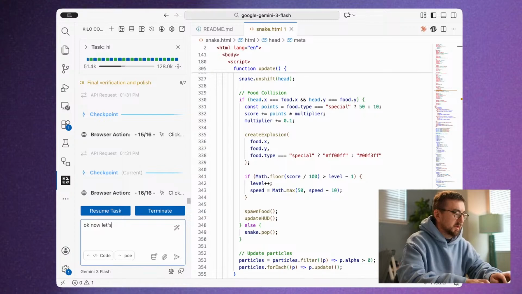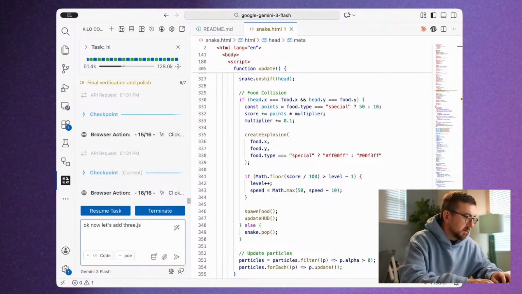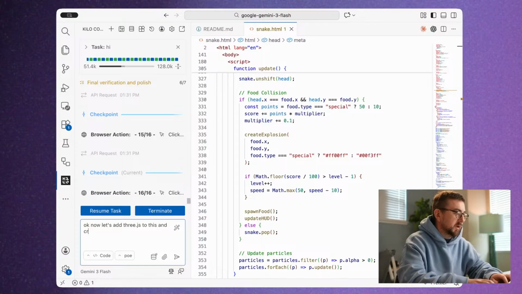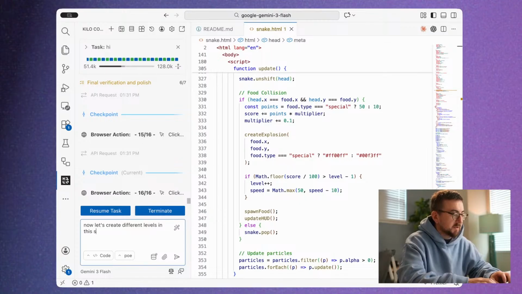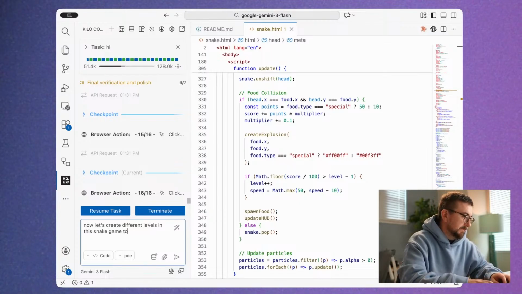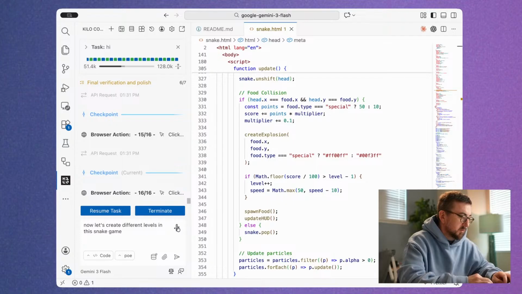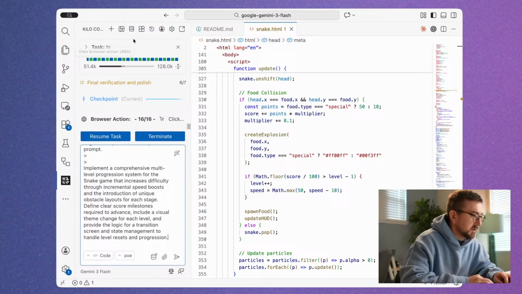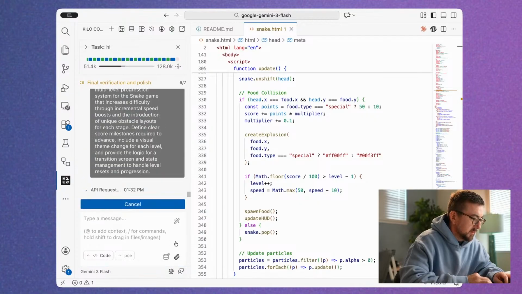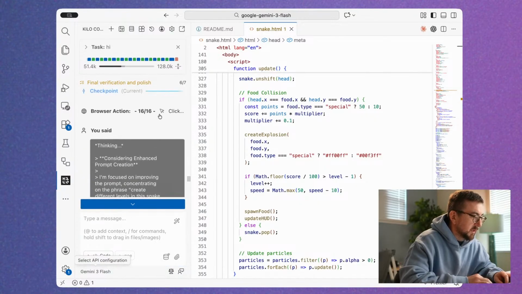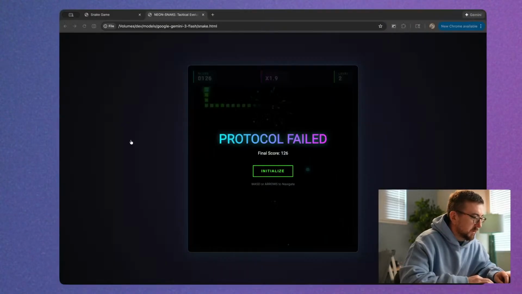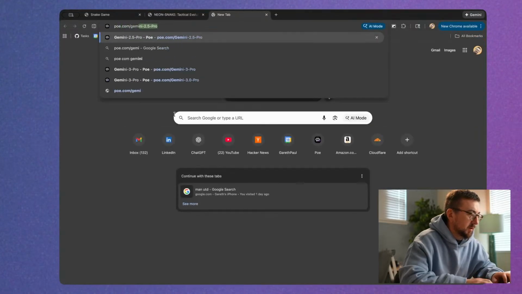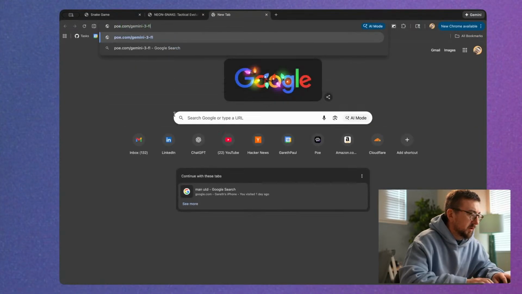Okay. Now let's add 3JS to this and create. Actually, now let's create different levels in this snake game. So behind the scenes, I'm actually using the Poe API for this thing. So Poe basically offers, if I go back here, Gemini 3 Flash.